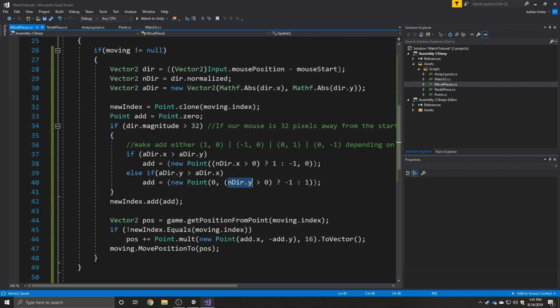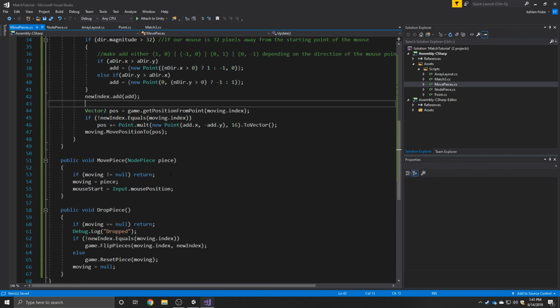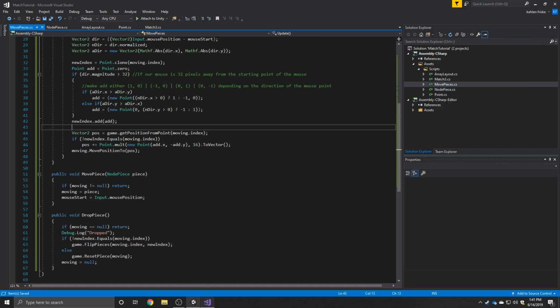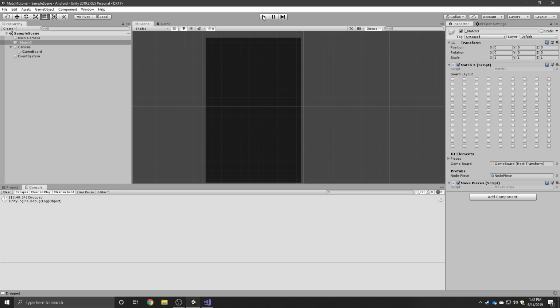So if our direction of the mouse is going down, what we actually want is to go up. This one is checking if the direction of the y is going up, but what we actually want is to go down. So make sure it's new point 0 ender, and then do ender dot y greater than 0, check, and then for the first value it's -1 and then 1. Okay, now that we got that, now it should be correct.